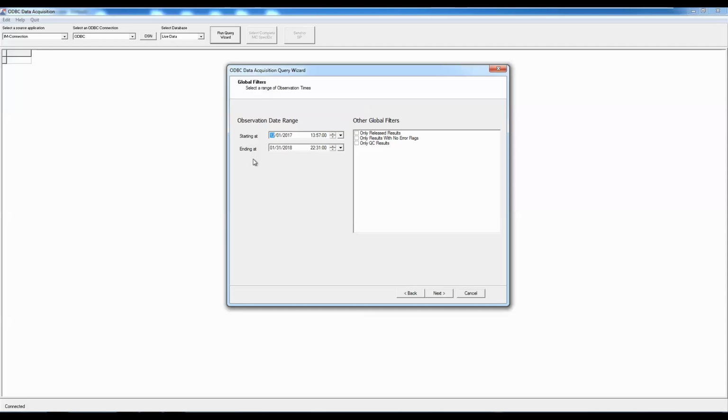You can narrow this down and it really helps hone in on the data, or you can leave it as wide as you want. The other thing is there are some global filters here that allow you to look at only released results, only results that have no error flags, or only QC results. Depends upon what you're pulling in, where the data is, and how you've acquired it. These may be of value to you or not. They're not required. The date range is, but these global filters are not.